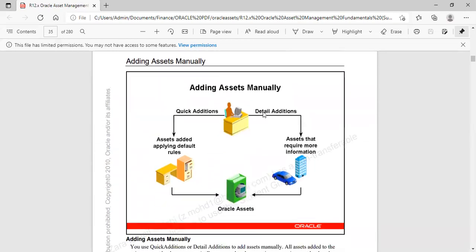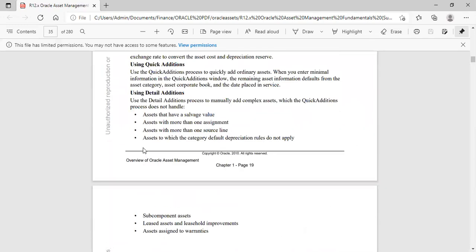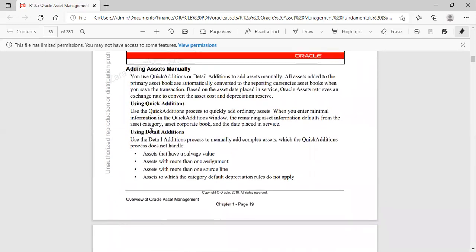Now we add an asset. Detailed addition. You give all the detailed addition. These are all the same steps only. Applying some rules. Asset acquisition requires more information or less, just what they are giving. Okay. Detailed asset.